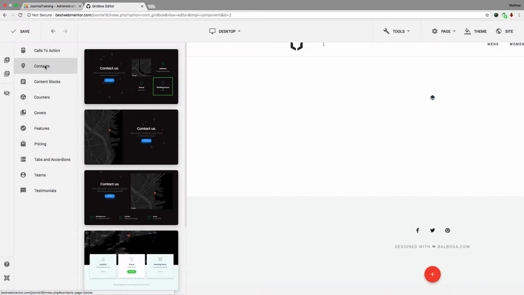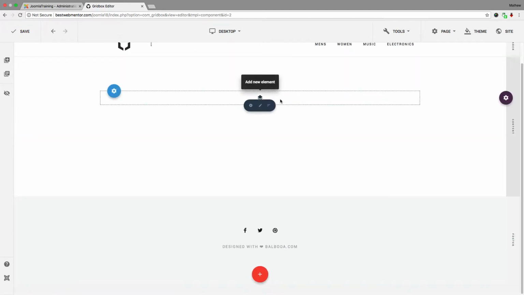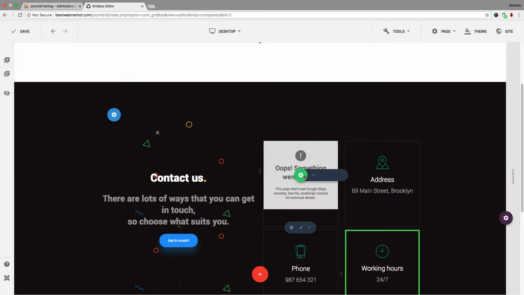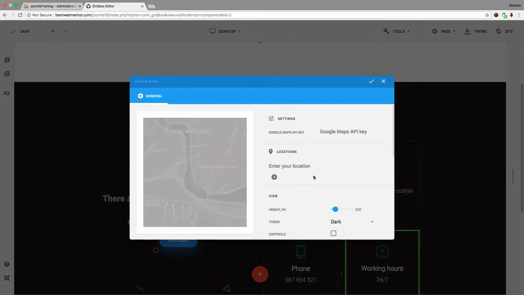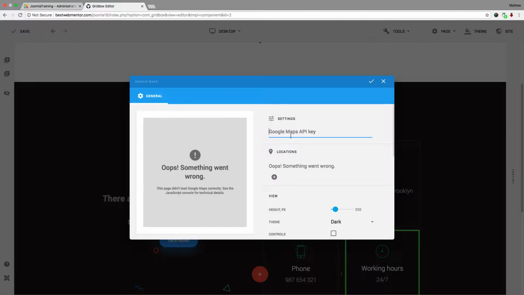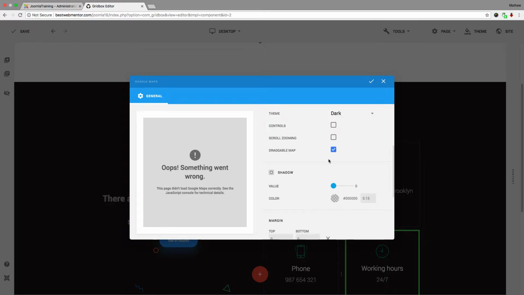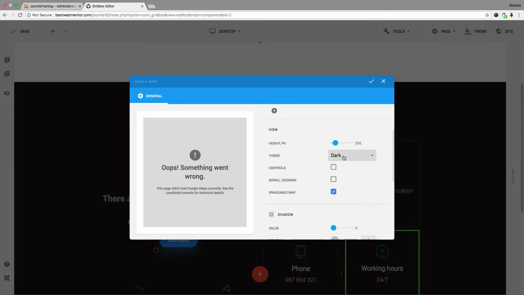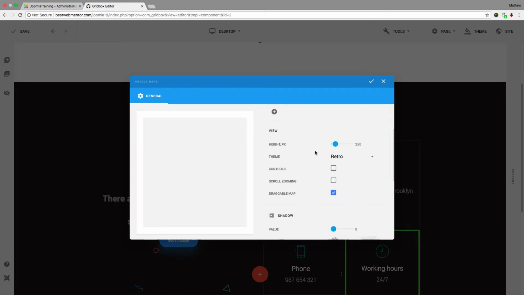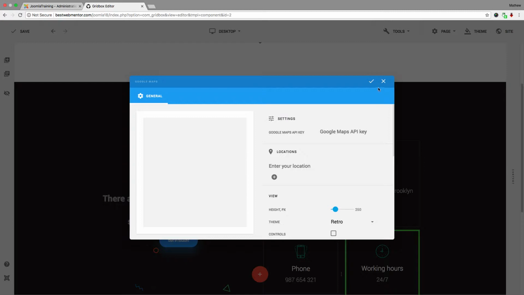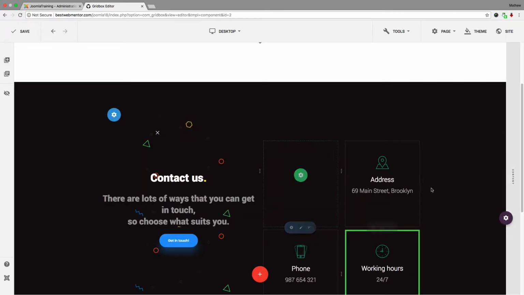So let's go over to the contacts. I'm just going to drag this one over, and you can change some stuff here with the maps. You can put your API key. You have to go to Google to get your API key, and you put that here, and then it's going to give you the location on this part, and you can choose, do you want the theme to be dark, standard? As you choose, it goes through there, but you have to get that API key first from Google in order for you to see the map.